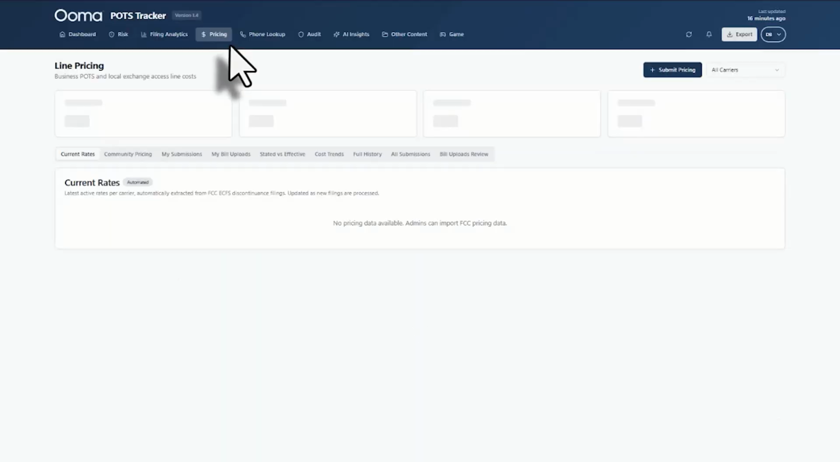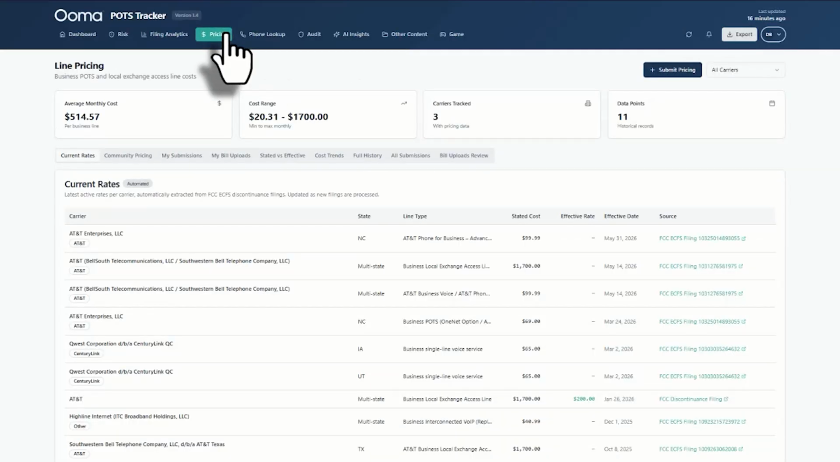Coming over to the pricing tab, it's a nice little aspect of the tool where partners can upload POTS or analog line data to identify what the overall average cost is across their base. By uploading it, you can identify the carrier, you can identify the cost structure, and again, you're able to generate reports or talk tracks on what the overall average is. We can do the current rates, community pricing, your submissions, and basically the stated versus what is actually effective.